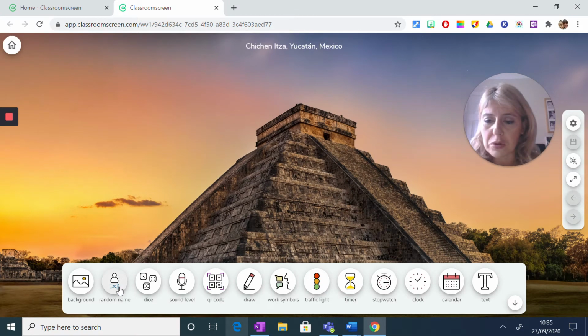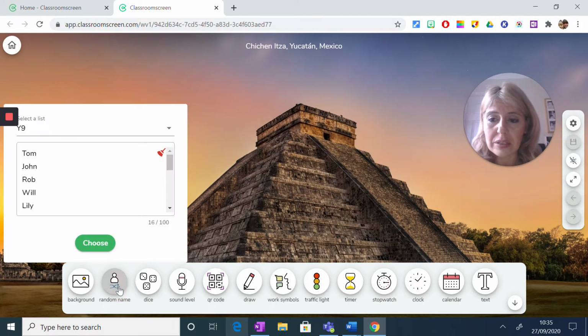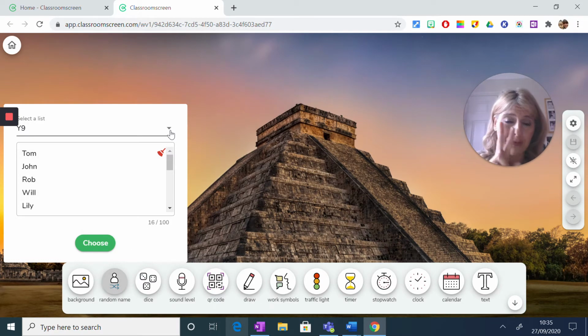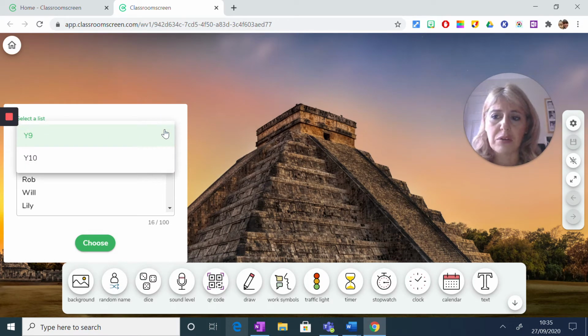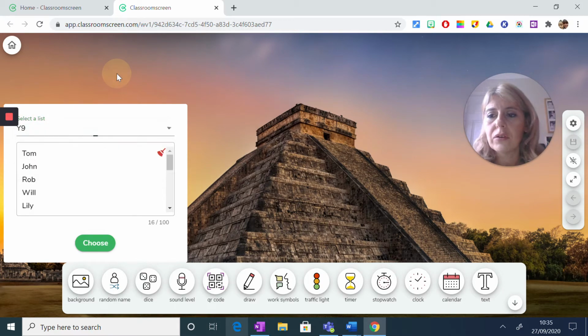The first one I'm going to talk about is the random name. Just by signing in with Classroom Screen, you can save up to two name lists. At the moment I've got a Year 9, this is from my last year, and my Year 10. So you can have that, and basically this is very simple.